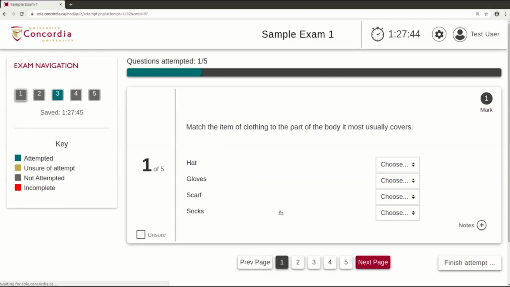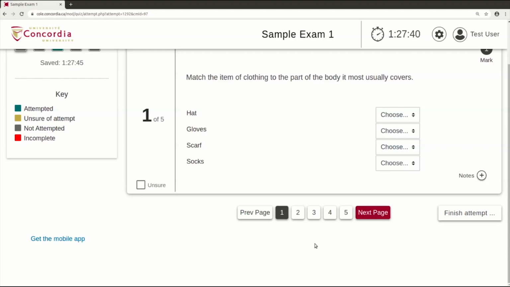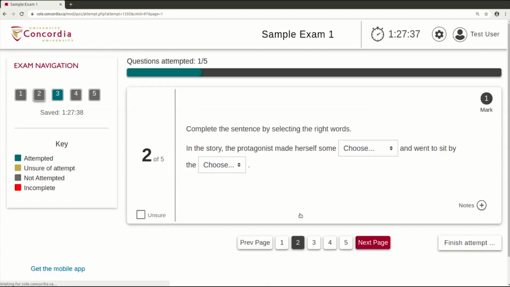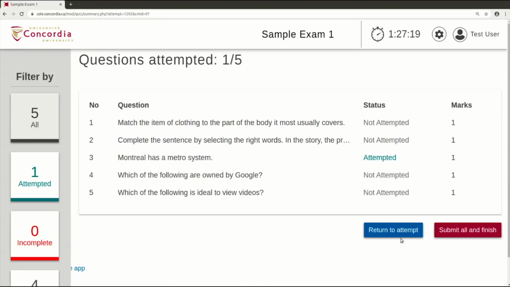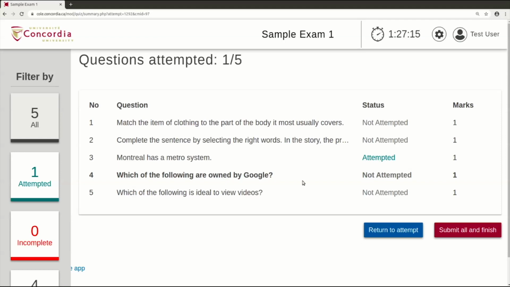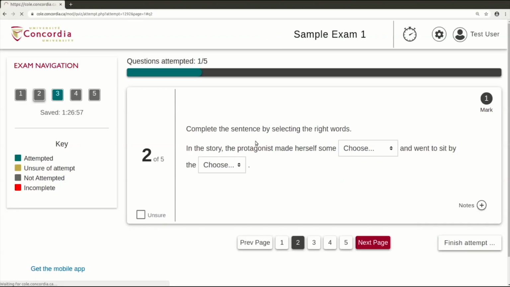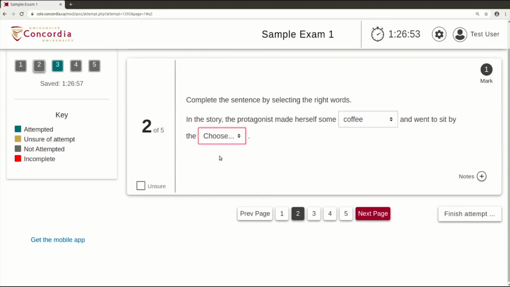At the bottom of the COL screen, you will see a pagination bar, allowing you to jump between exam pages easily. When you are ready to submit your exam, click on the Finish This Attempt button, and you'll be taken to a summary page. This summary page gives you a final, quick overview of the exam questions and their status. This allows you to confirm that you have answered all the questions. From the overview page, you can easily return to any question and revise your answer as needed.